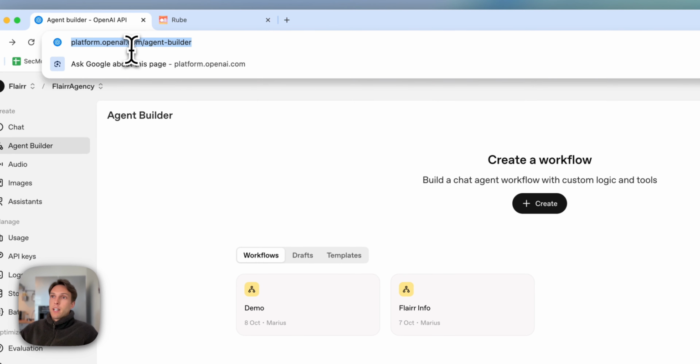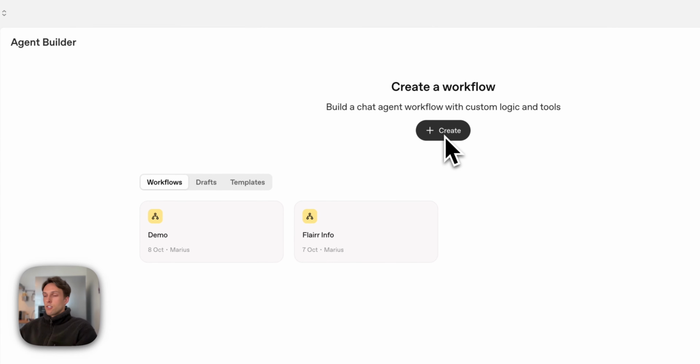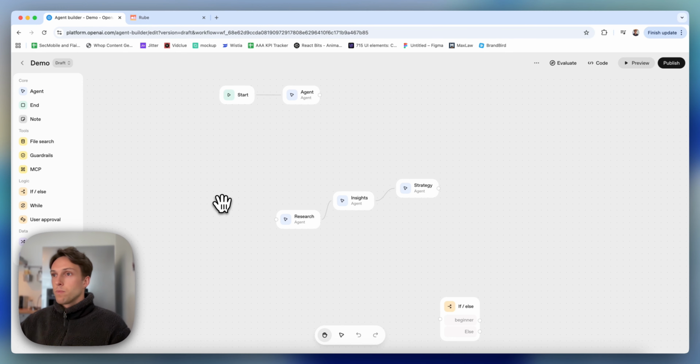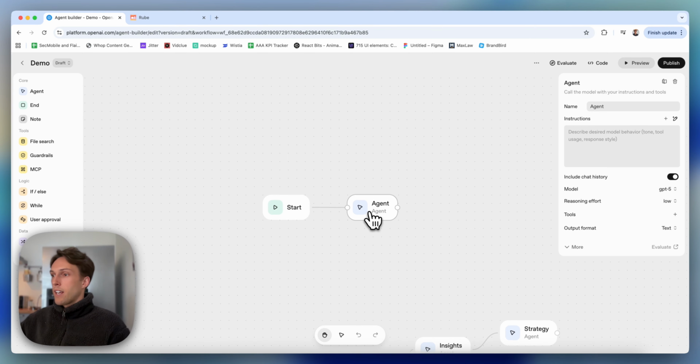I think by now everyone's familiar with how to get here, but if you don't, you go to platform.openai.com/agent builder. If you come here, you can just click on create and it'll start your workflow. But let me jump into my demo. If you start off, you'll be presented with a start node and an agent node. In the agent node, you can set your instructions and you have all of these settings you can change.